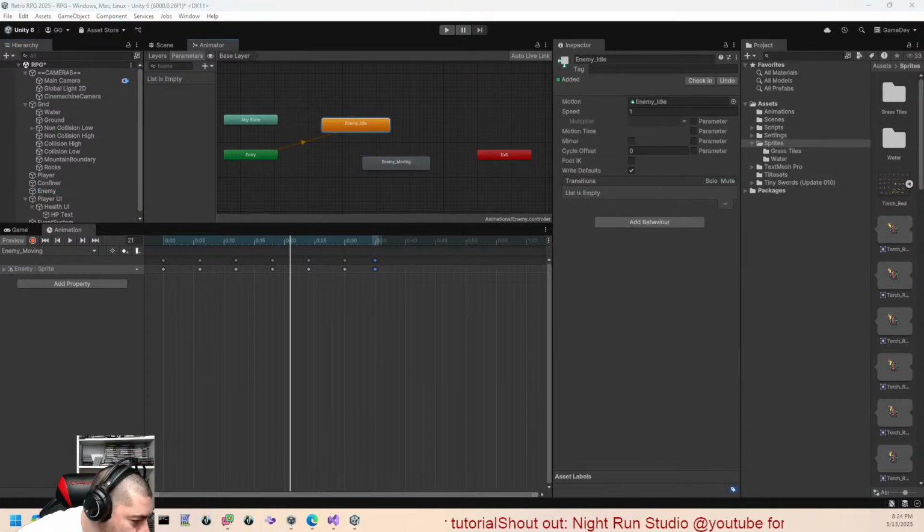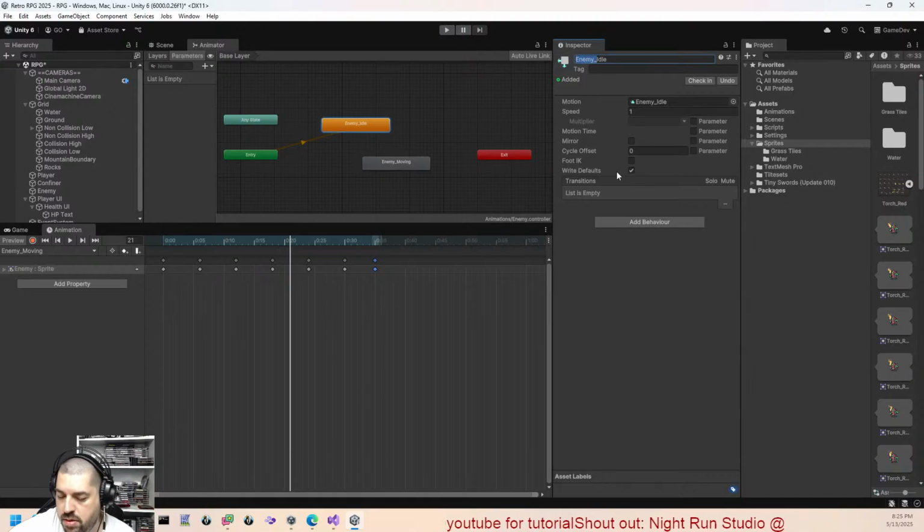Last time I did this, all the stuff was missing on my character here. And to make things easy, I'm just going to rename them. So I'll take this first one, it's orange because that's the default state. I'm going to rename it idle. And for the other one, I'm just going to call it move.